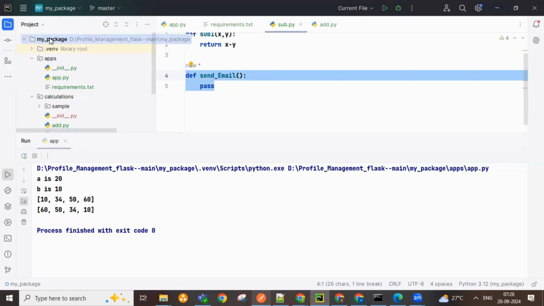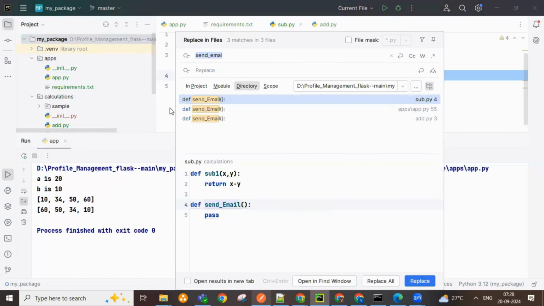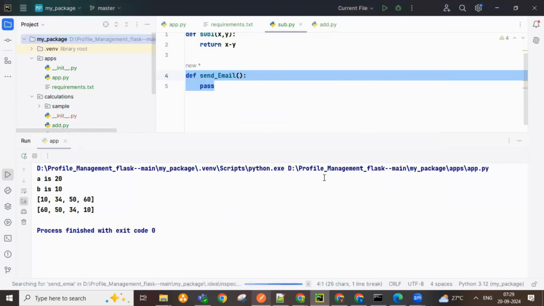So go here, right click on the package, replace in files. What do you want to replace? I want to replace this with what? The function name is now send. You got it? If you do a replace, it replaces only one place. When you click on replace all, it replaces everything in one shot. See, replace three occurrences of send email across three files with send. Yeah, of course. Do it.